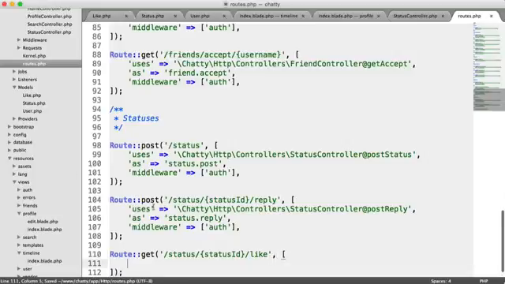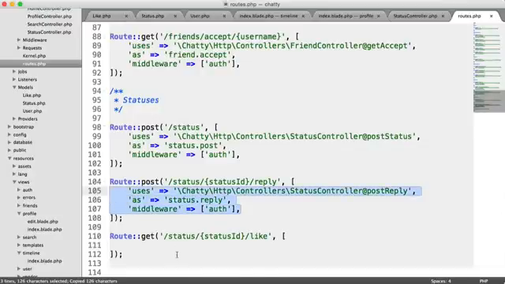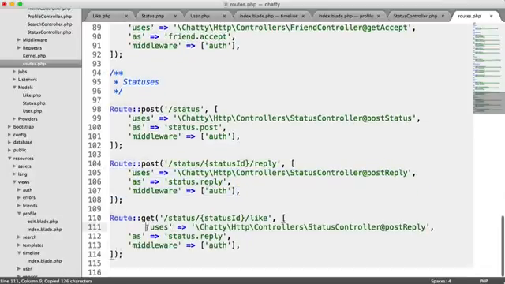And in here we have our array. We can do the same thing. We need to be authenticated, remember. And this is going to use status controller get like. And this will be status.like. And again, middleware for authentication. So now that we've got this in place, we can use status.like as a route.